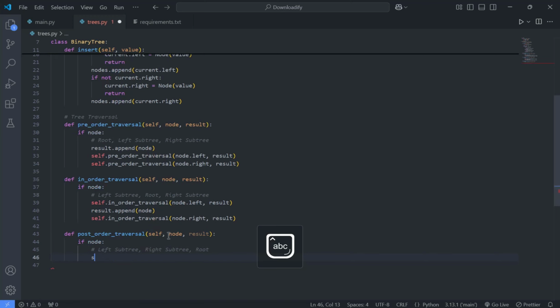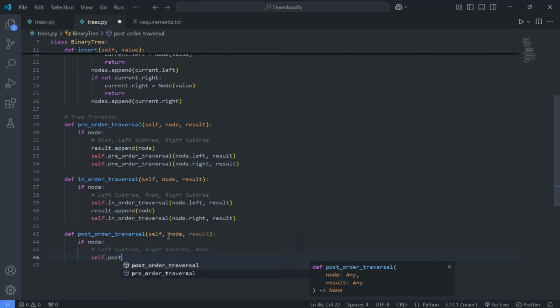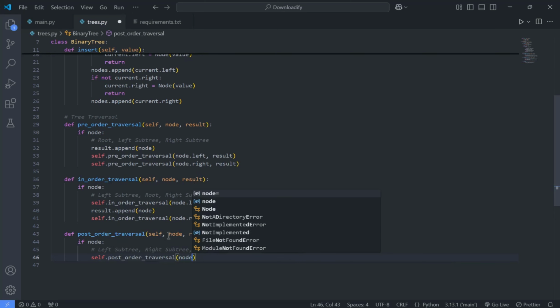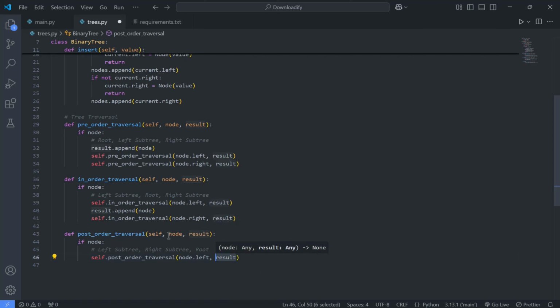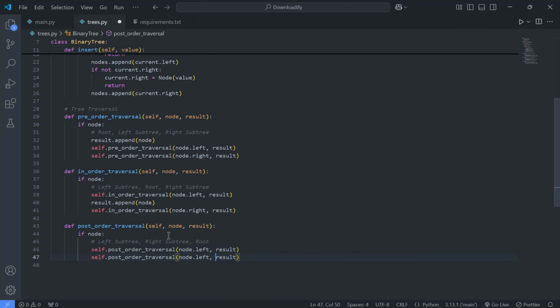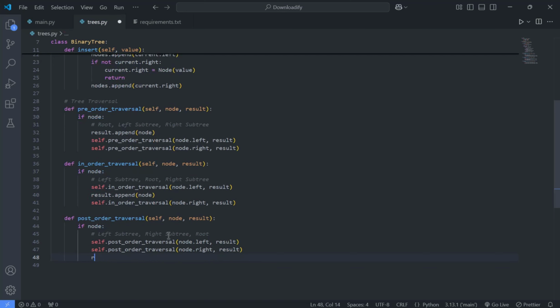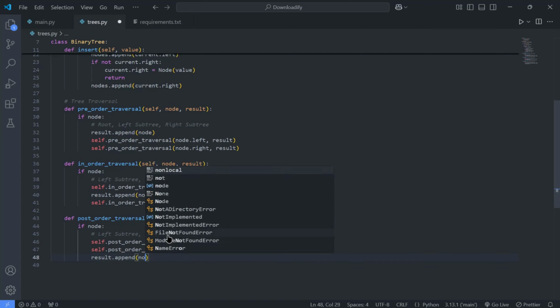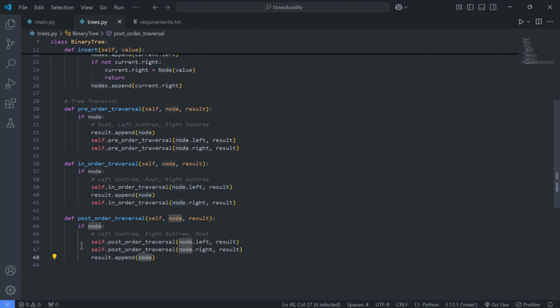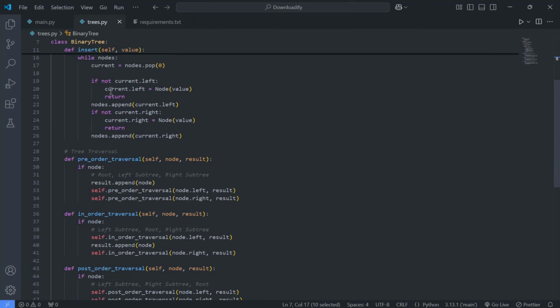So let's do that. First we are going to call this function on itself for the left subtree and provide the same result list. Then we are going to call it for the right subtree as well, and finally we are going to append our root, which is just the node. So this is going to traverse the left subtree, then the right subtree, and finally it is going to visit the root. So we are done with the binary tree class.